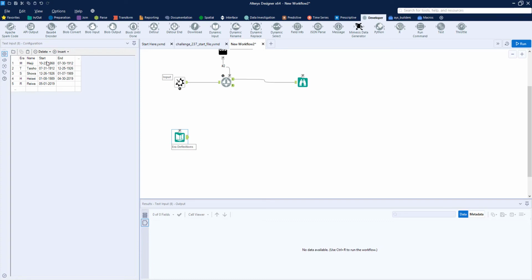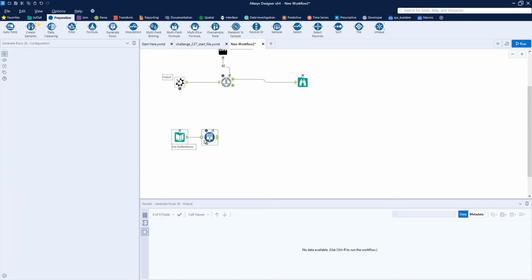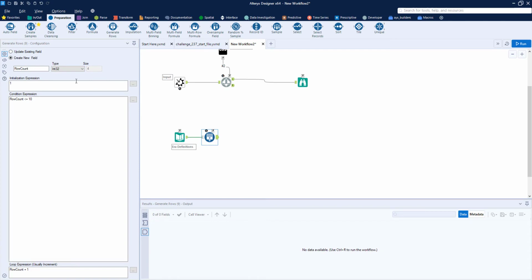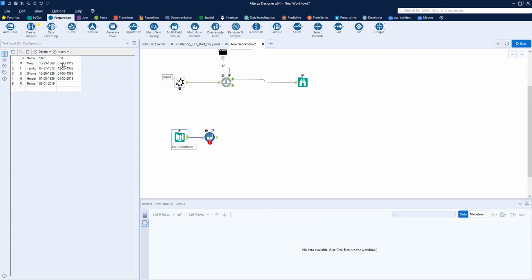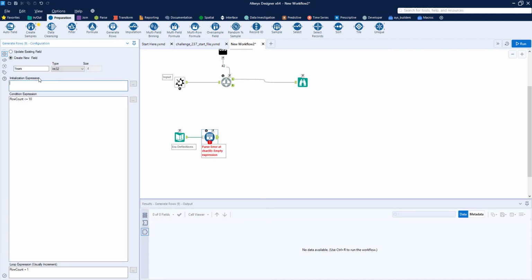You see we have our start and end dates for each era. I want to have an individual record for each year in each era. So I'm going to grab a generate rows tool and connect those. Let's create a new field called years. Our initialization expression is going to grab the year value from our start. Since I'm assuming start and end are strings, let's say ToNumber of the right 4 characters of start.